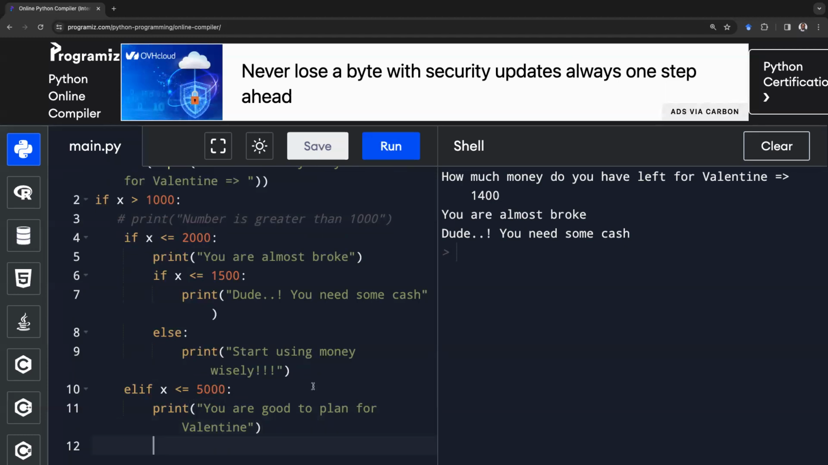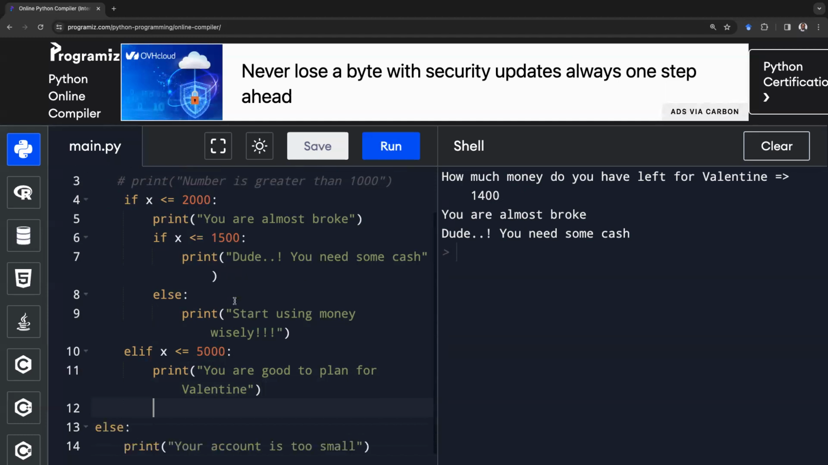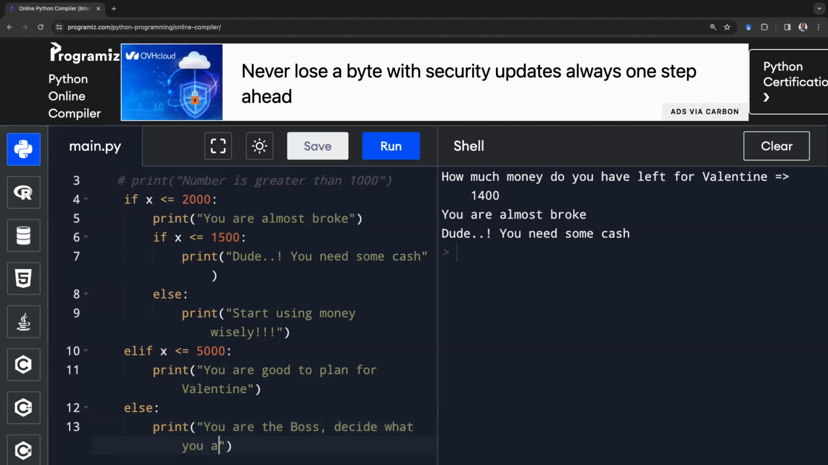We don't want to step into it because we've just proved the concept here. Is if within an if. So we just say else, which is any, that would be what? Anything above 5,000, right? So else we just say, you are the boss. Decide what you want to do with your money.